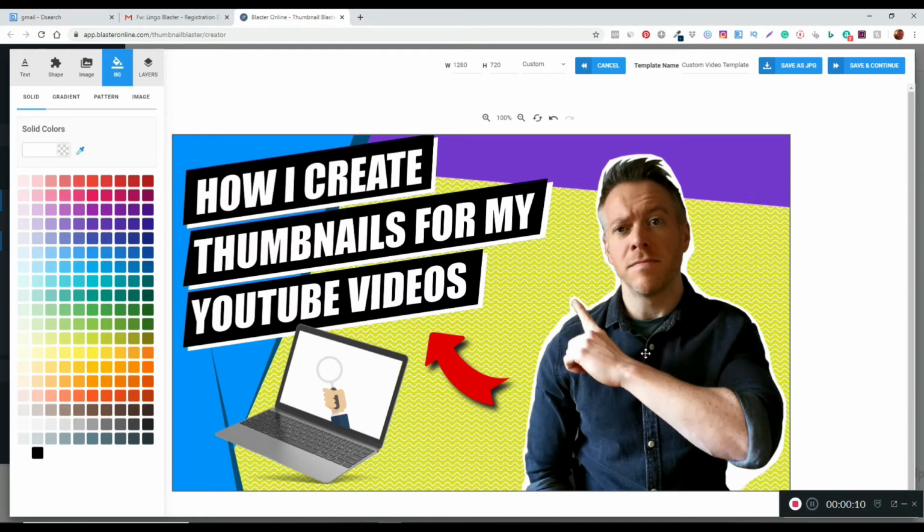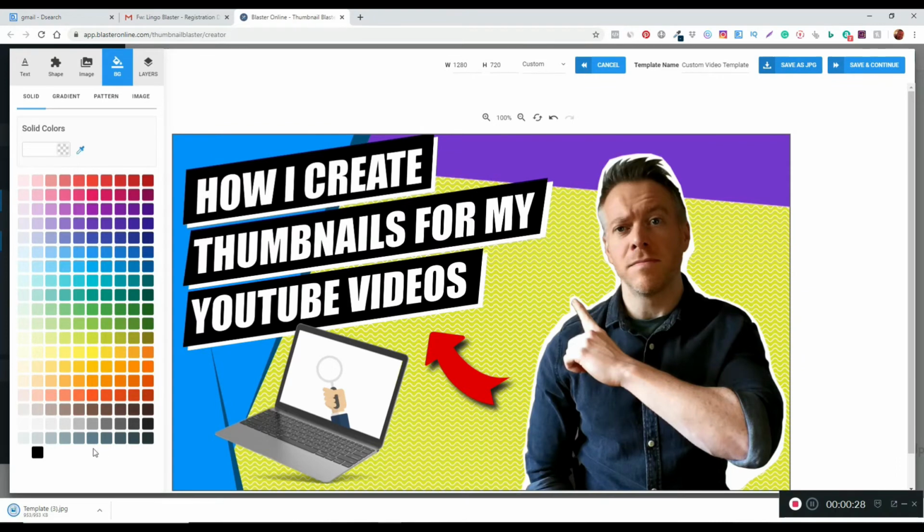So literally what I want to do then is, in Thumbnail Blaster, you can actually create a template from this image here so you can save and continue. But in this case, I'm just going to click on save as JPEG. And what it'll automatically do is download it to your downloads folder. And then all you need to do is go and rename the file.